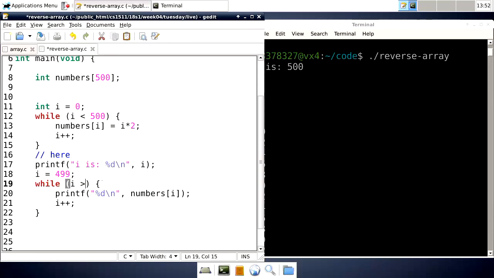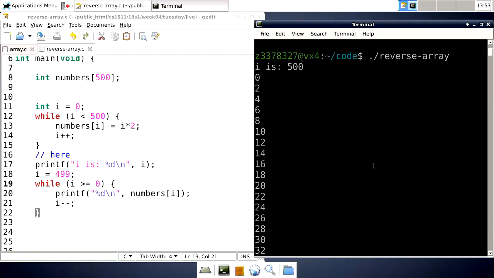Instead of that, we're going to go while I is greater than or equal to 0. And instead of I++, it's I--. Shocking. So this is going to do the same thing as a normal loop, but in reverse. So it'll start at 499. It'll decrease it to 498. Then it'll print out the thing at 498. It'll decrease it to 497, and so on.